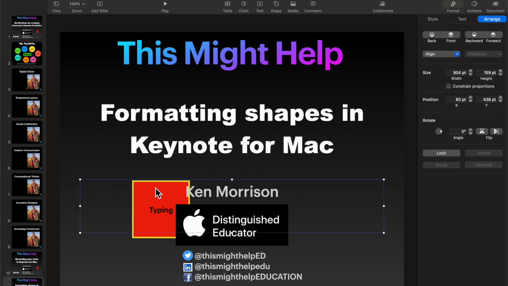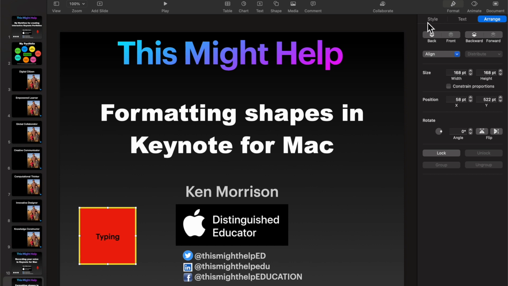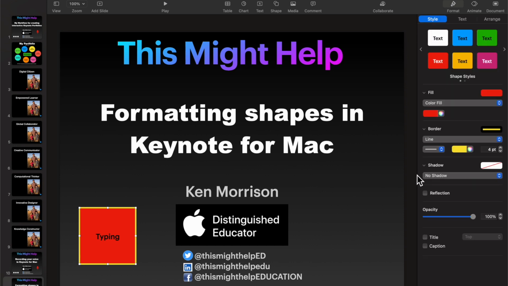I'm hitting Command Z. I'm choosing my square, and I want to bring this up to the front. So that takes some playing around, and those are some things I encourage you to explore.